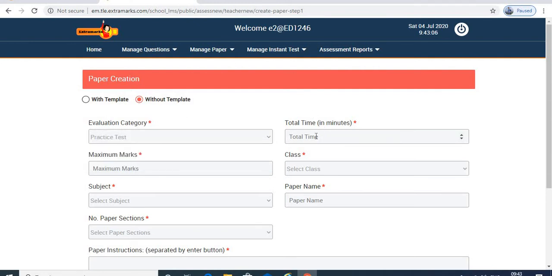Total time in minutes. That means how long you want to conduct the examination, as every examination is time bound. So here you will be inserting the total time you are allowing for the students to appear for the examination. I'm allowing them 2 minutes duration, so the total time is 2 minutes. Maximum marks allowed for the exam, let's say the maximum marks is 1.